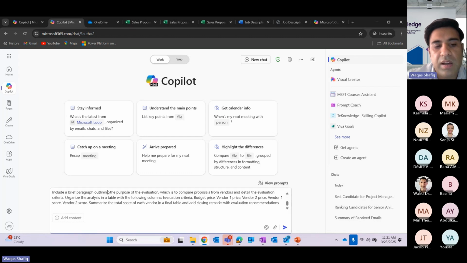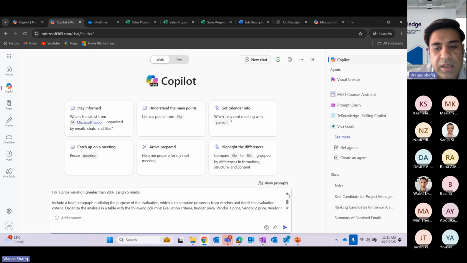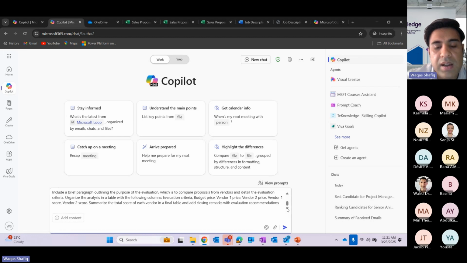Include a brief paragraph outlining the purpose of the evaluation, which is to compare the proposals in detail. So I also need a comparison of all these vendors, and I'm giving it a few instructions. For example, organize the analysis in a table with the following columns. What columns do I need in that table?